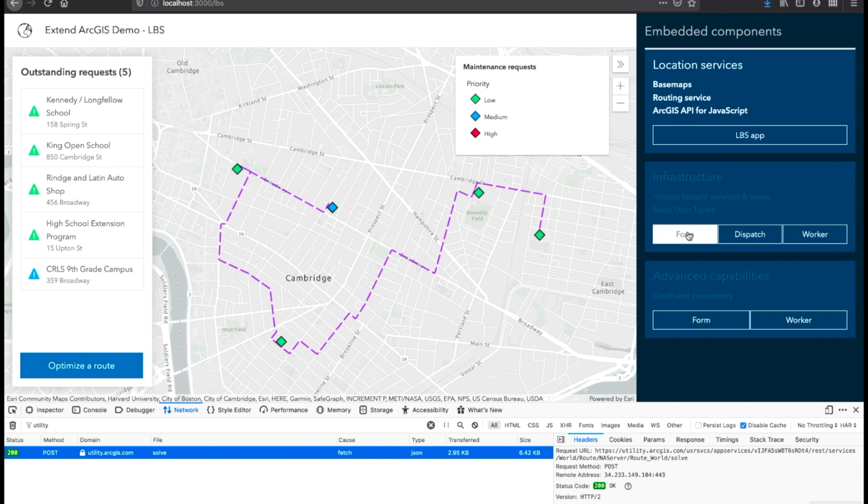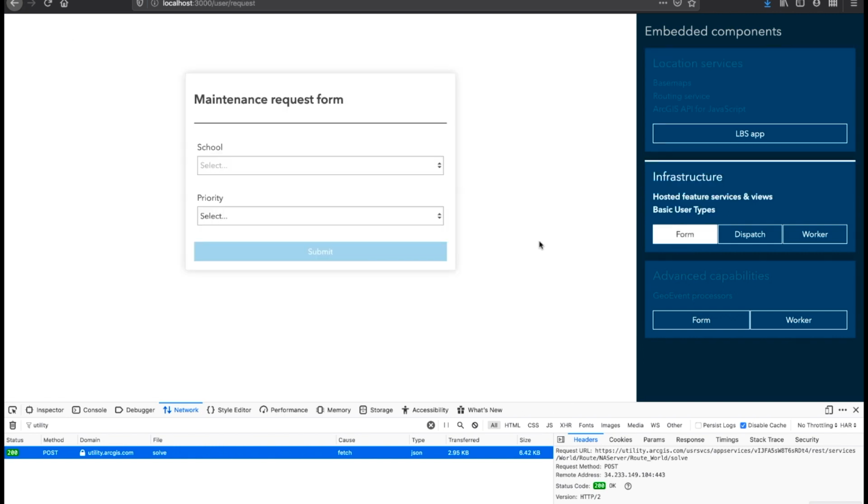So in this case, we'll have an anonymous form to submit a new maintenance request, and then also a dispatch user and a worker user. So let's start by just submitting a request. We'll do it for Fletcher Maynard, and we'll assign it high priority. What this is going to do is create a new record in the maintenance request feature service. So we'll click submit, and it was successfully submitted.